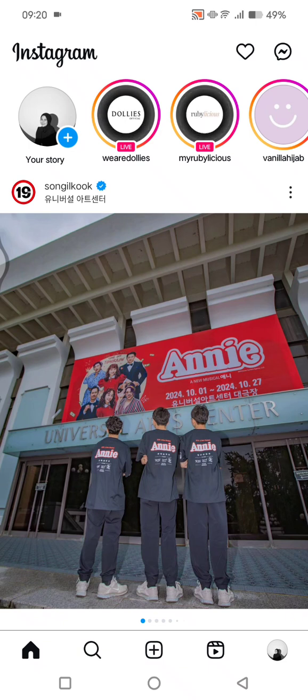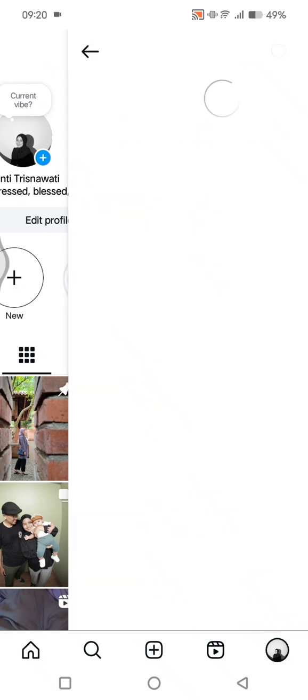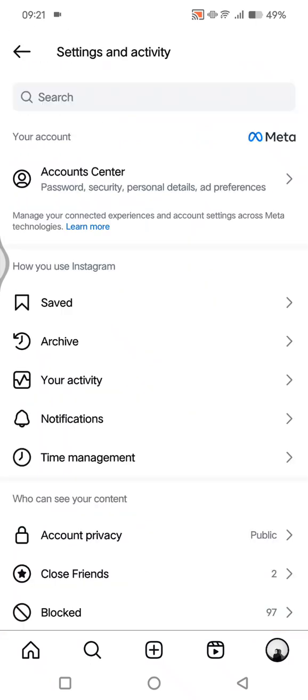If you just want to see, for example, the summary of your Instagram posts, followers, and following in a certain time, or you want to see who likes your video, who comments on your video, or your activity, you can just follow these steps. First, go to your profile and click on the three lines icon at the top right corner, and then tap on Your Activity.